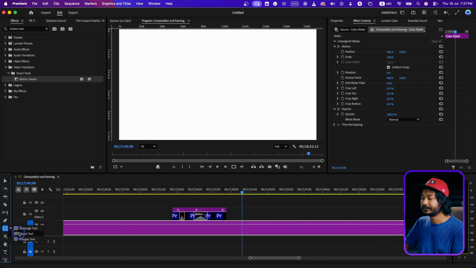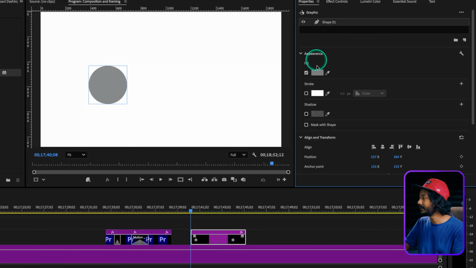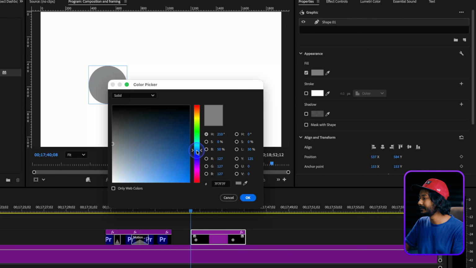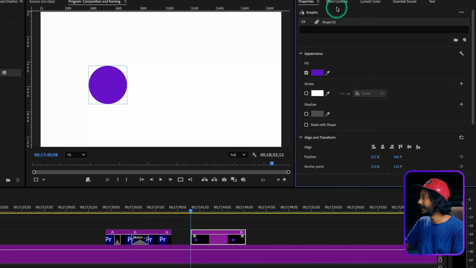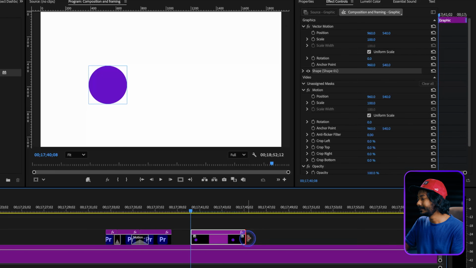So if I draw an ellipse, I can go to the properties and change the color, maybe this color, and then I can adjust the size, whatever. And now you can animate it.